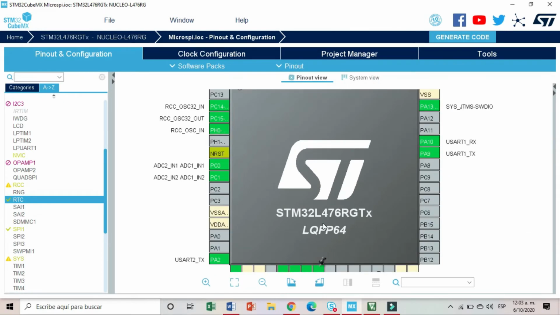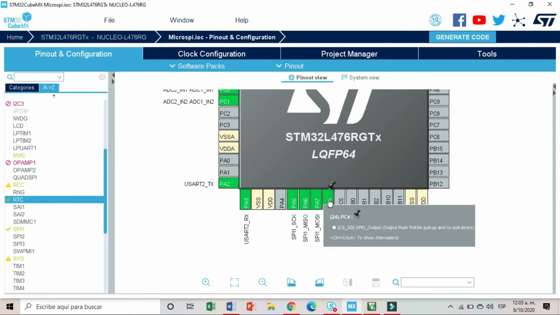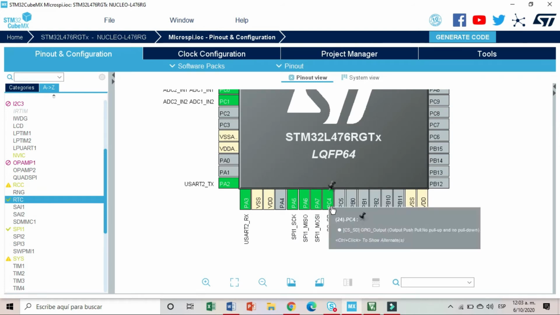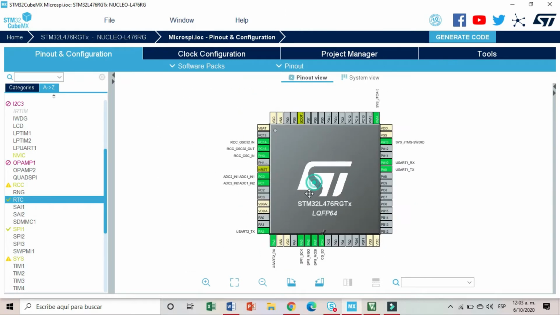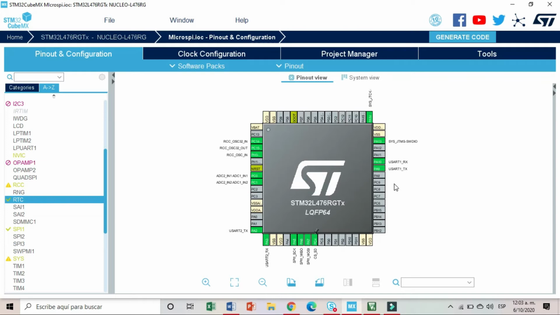Also, we're going to select this pin as an output for the chip selector. And that's it for the configuration. Then we're going to generate code and pass to Keil.